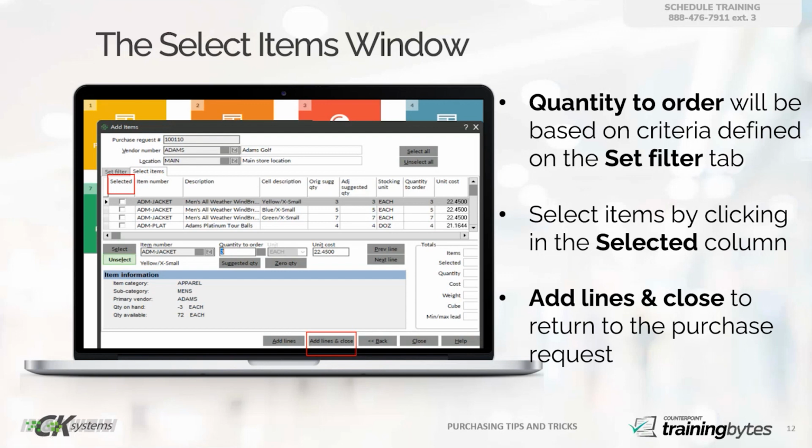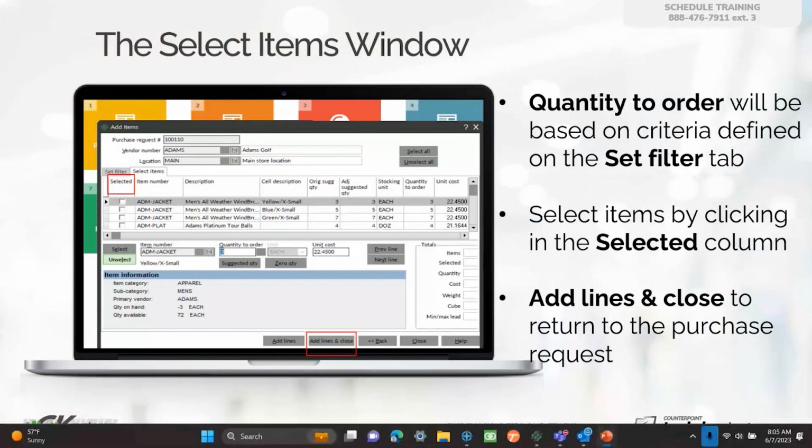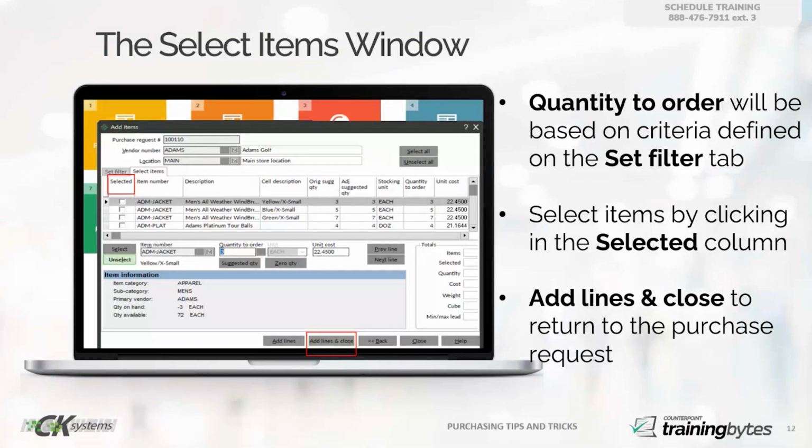When you go to the next tab after you've filtered, you've set your criteria for what you want Counterpoint to suggest, on the Select Items tab, you can select the items you want to order and then specify a quantity you want to order. And if Counterpoint suggests something that you don't like, you can change it. And then when you're done, you add lines and close to return to the purchase request.